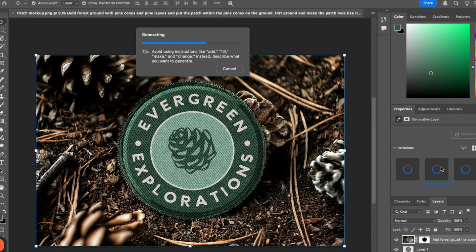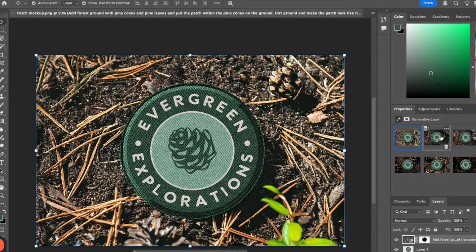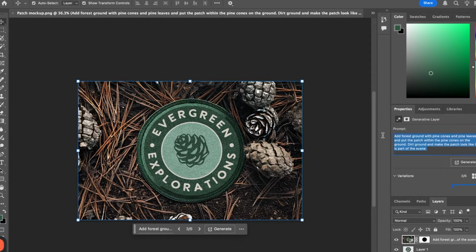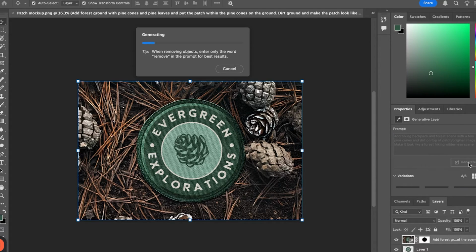And then also usually you can click on these three dots and say generate similar. Just want to see what it'll create. Okay, that one's not too bad. I'm going to try a completely different prompt where I say add hiking backpack and tent. Okay, we'll try that prompt and see what it does. It's really a matter of figuring out the best way to explain it to get what you want.